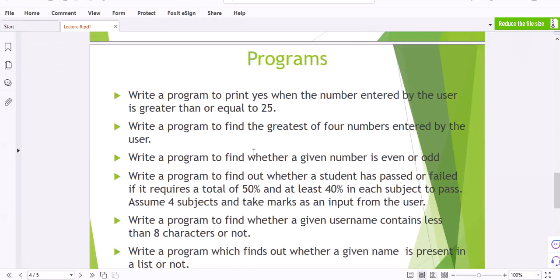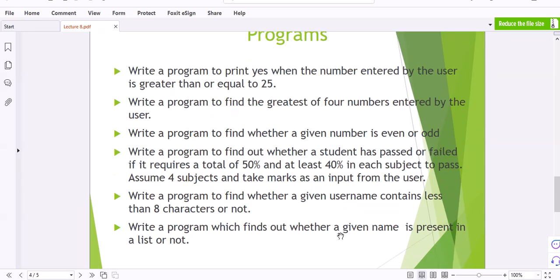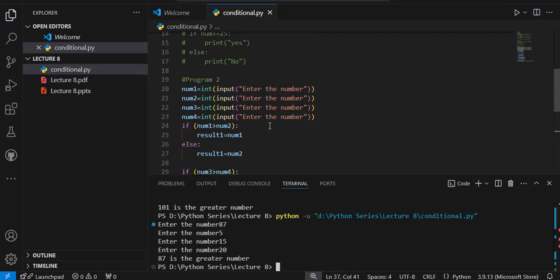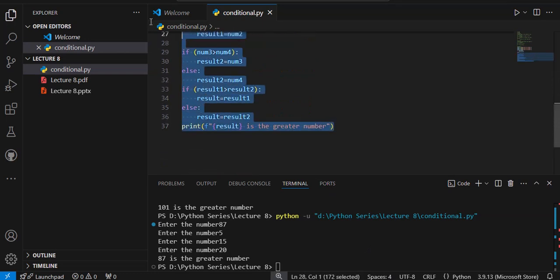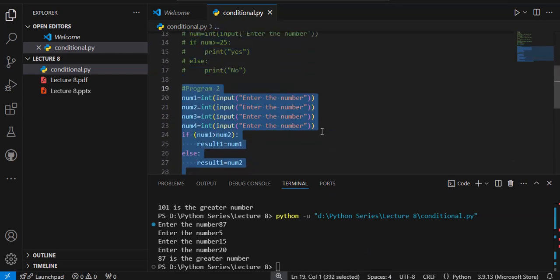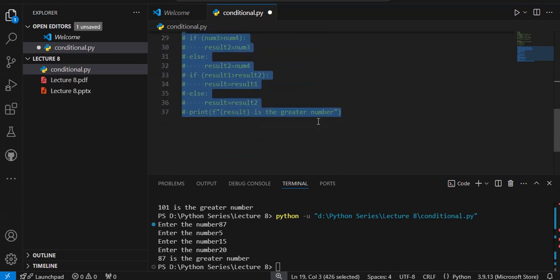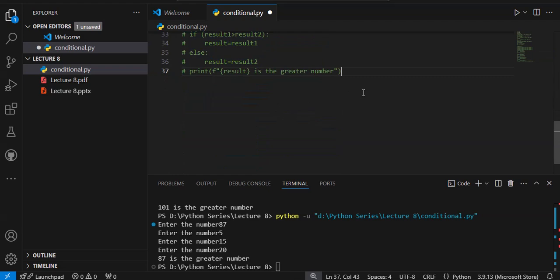So this was a program to find the greatest of 4 numbers entered by the user. Similarly, before moving on to our program number 3, I will tell you about the use of the is operator and the in operator. Let me show you this.